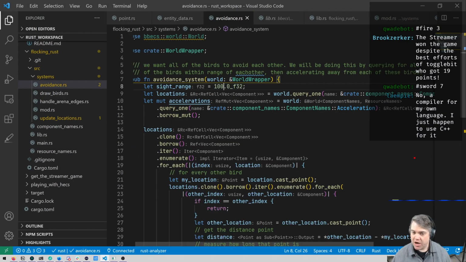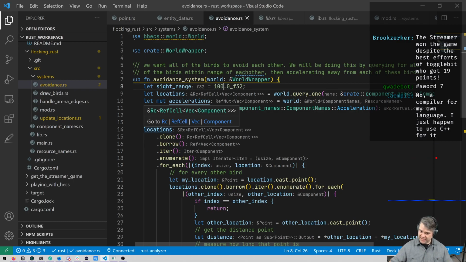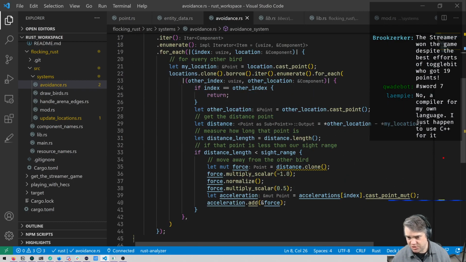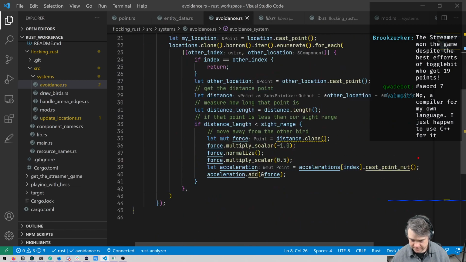Nice. Well, what we are working on today is a custom ECS library, and then a flocking simulator, sort of like a boids simulator, to use that custom ECS library. Right now, I'm trying to get all the boids to avoid each other, and I've got maybe a little bit too good of avoidance here.